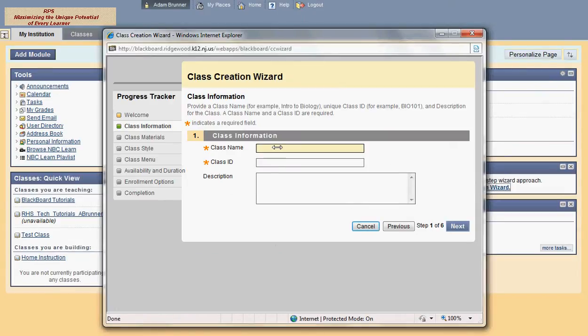Start by naming your class. Obviously you'll have the name of your own class in there. Class ID, whatever your ID is. Description. Just write, maybe give a small blurb on what the class is about. Click next.